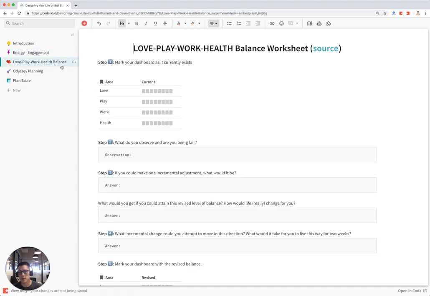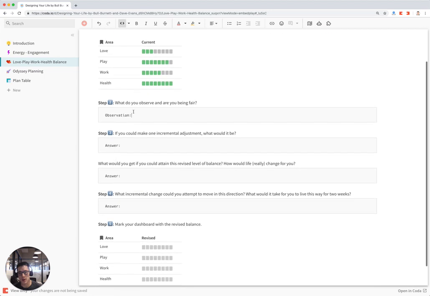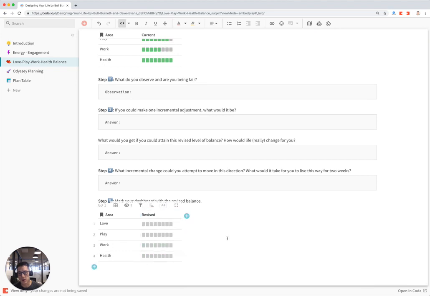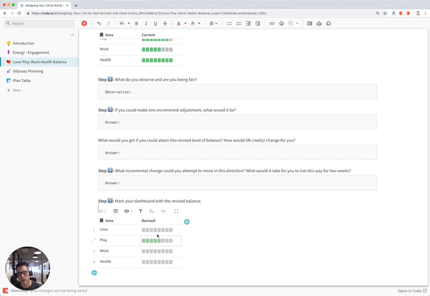The second exercise is the Love, Play, Work, Health Balance worksheet. And here you can just mark your dashboard of how these different four dimensions, the levels of these dimensions, areas in your life. So you can go on and just quickly mark these in these rows. And then also answer these questions step by step based on what's being asked in these boxes. And then finally, you can mark your dashboard based on what you would like to have as a revised dashboard. And you can click on these here.